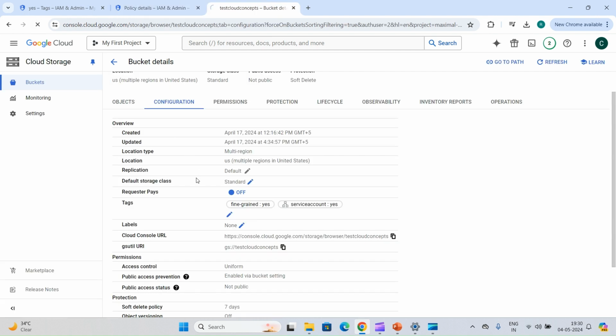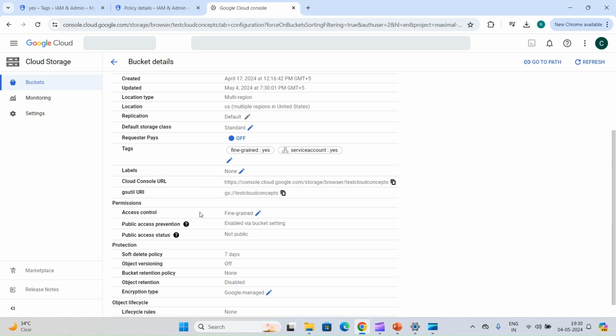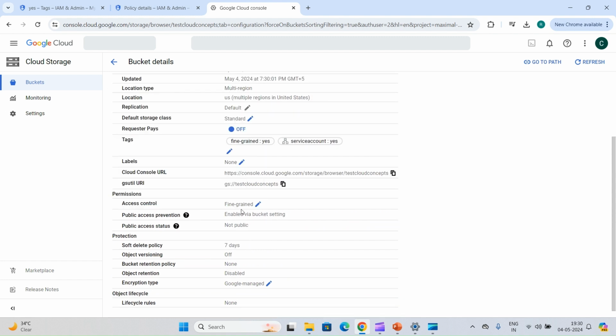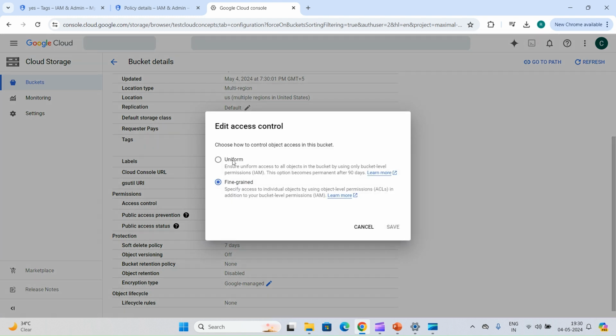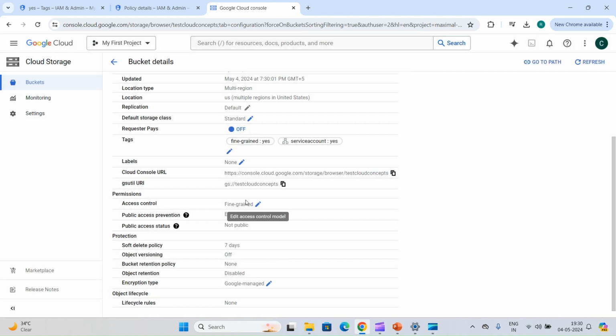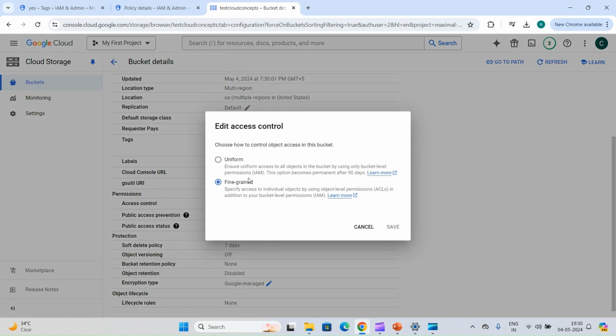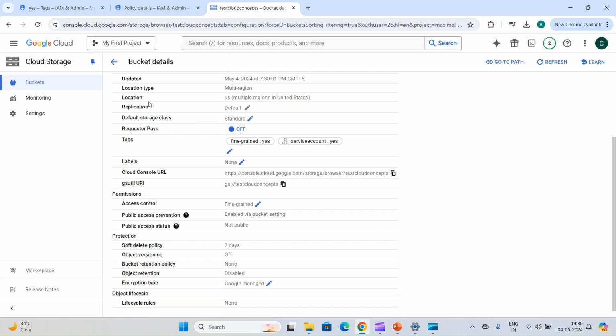If we refresh this page, let's see. We can see now we have the option. The pencil icon has come back. We have the option to edit this now. So we have the option to change this model, like we can go fine-grained and uniform. Now this is working fine.